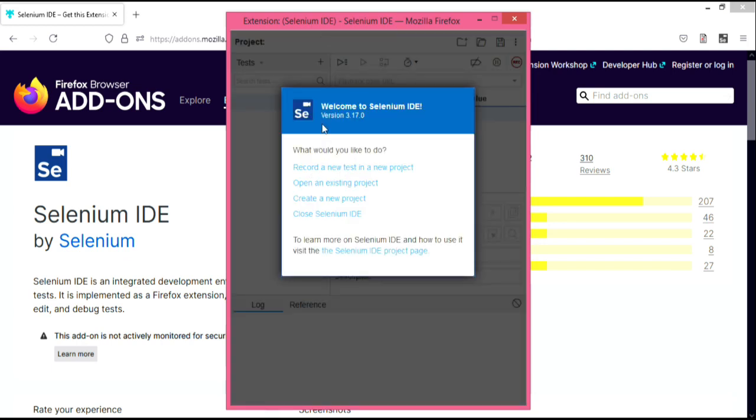Another point, the current version of Selenium IDE is 3.17.0. If you want to learn more about Selenium IDE in depth, you can click on this Selenium IDE project page. For now, we'll just leave that and create a new test in a new project. Let me click the first option, record a new test in a new project.